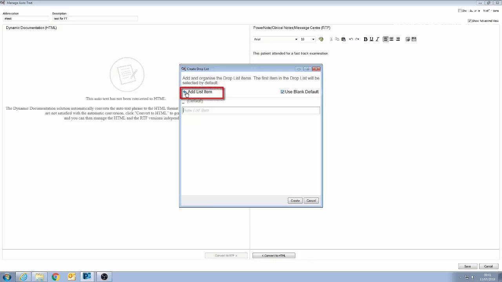And I'm going to say unremarkable examination. I'm going to add another one and say hepatomegaly. And maybe a third, enlarged spleen. I click create and that box is there. And again, you've got to remember to add a title in. So I'm going to put in here examination. I could keep adding in drop down boxes, but I won't.